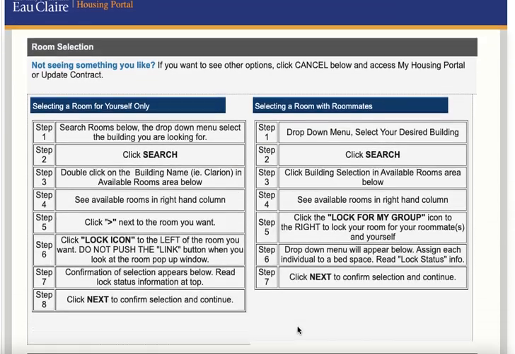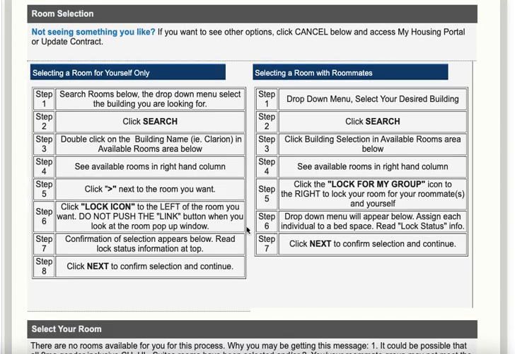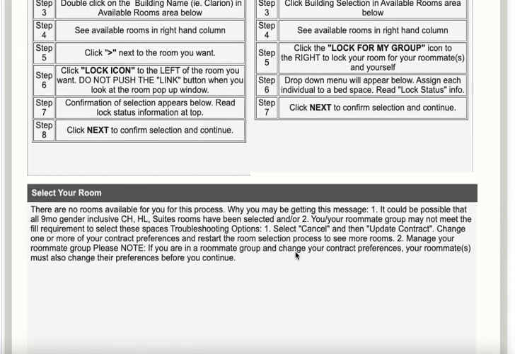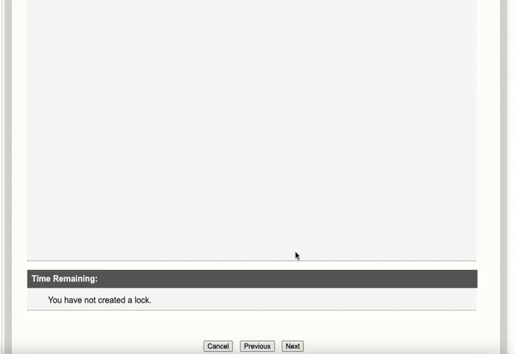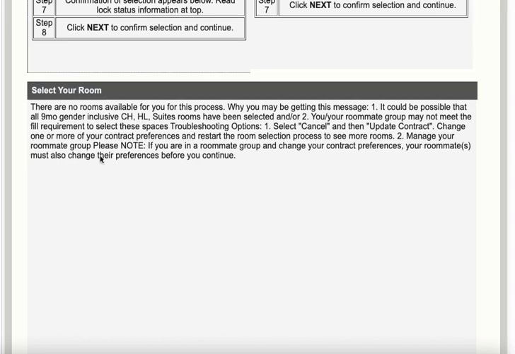I'm going to proceed. The instructions up top show you the different instructions on how to search for rooms, whether you're selecting a room for yourself only or selecting with roommate groups. And I scroll down and I'm not able to see any rooms. I'm getting this message that says there are no rooms available for me in this process. And then why I might be getting this message.